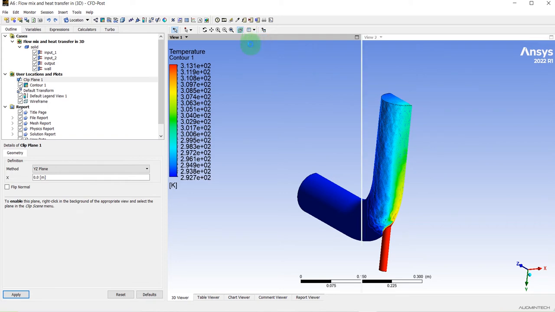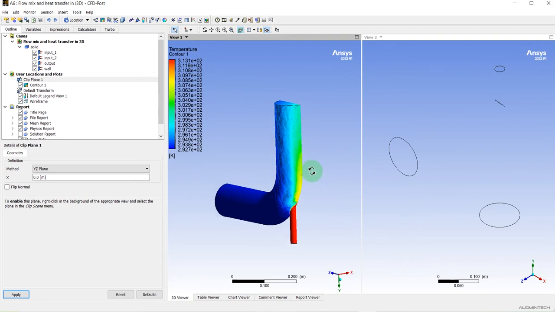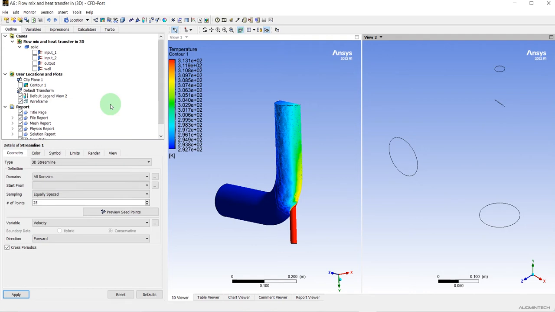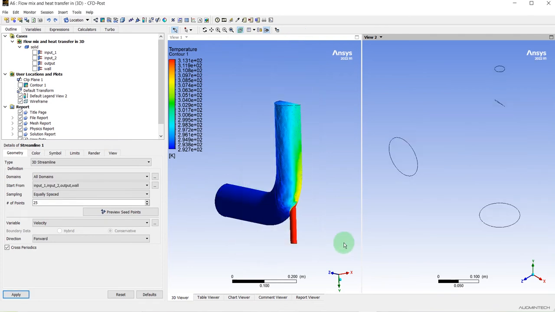Now we can make multiple views. So this is our clip plane in which we have seen this mix. Now if you select here and here, let's say I want to make a streamline. In this, click here as streamline. Then here we'll select the option and input all the simulations. We will be selecting here in this case. First of all, make all these things visible.